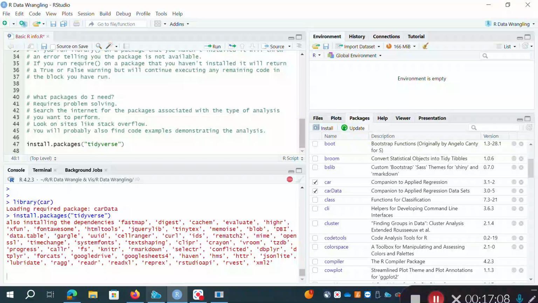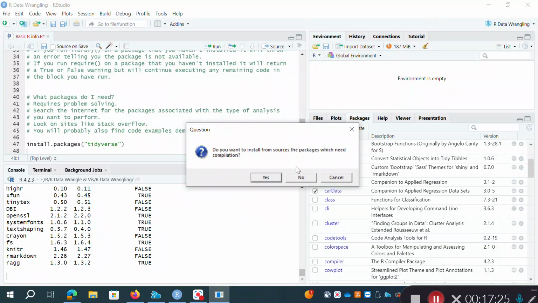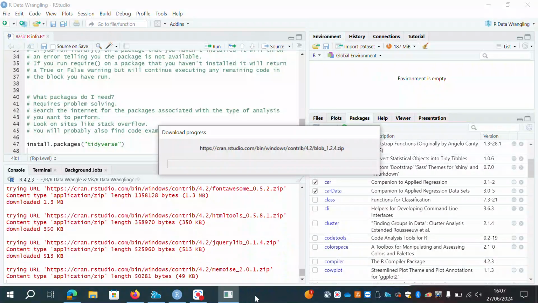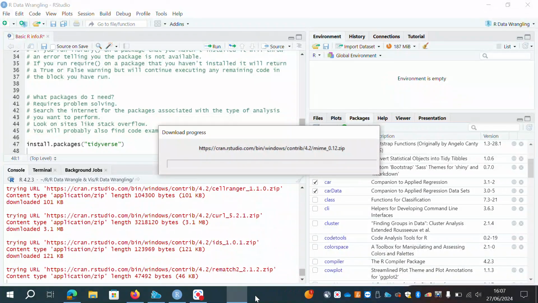First of all, it's going to check. You can see here it's checked for dependencies, and it's looked to see if we've got anything already installed. Then you'll see some progress bars as it downloads the different dependencies that we'll need for the tidyverse. It's even given me this prompt: do you want to install the package which needs compilation? Yes. That's probably why my installation of car took a long time, because once it had downloaded them, it had to compile them.